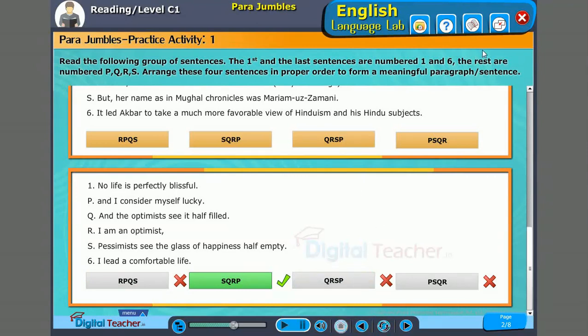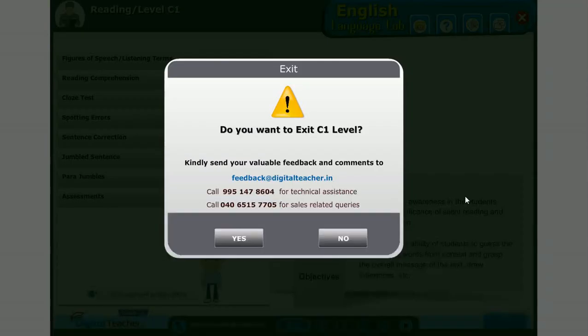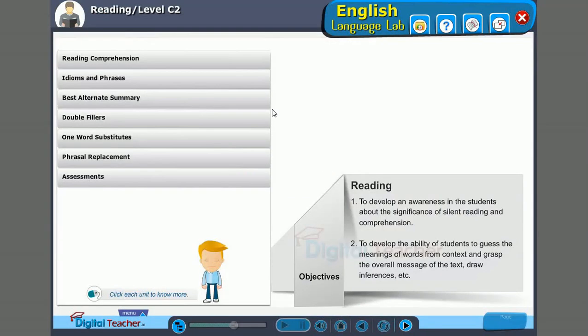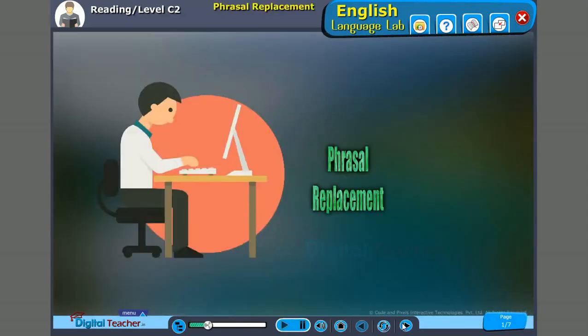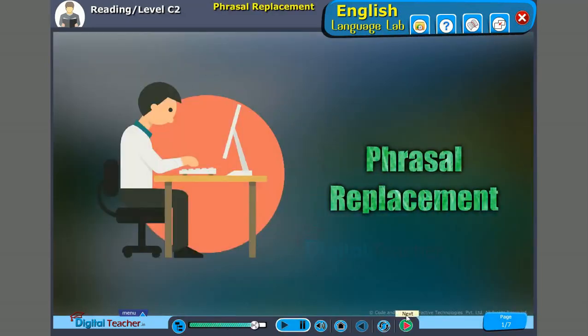So now we'll see the C2 section. These are the units that are covered under C2. Let me take one of the units. This is a phrasal replacement unit.